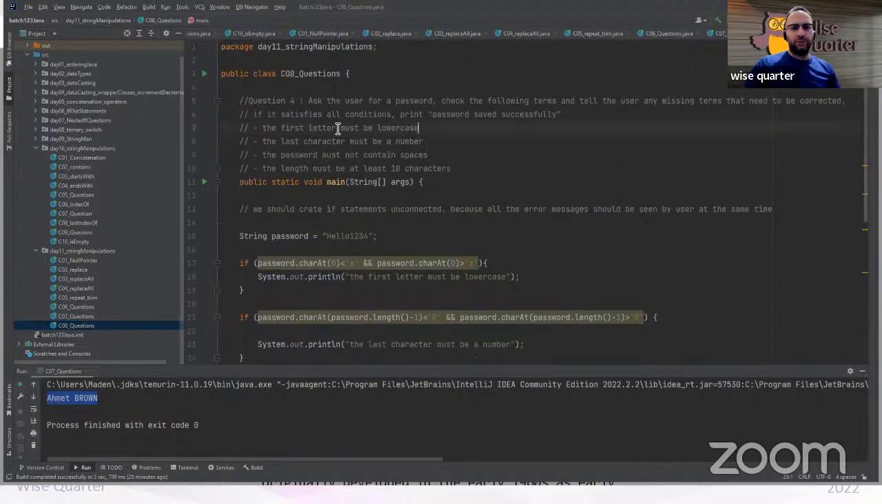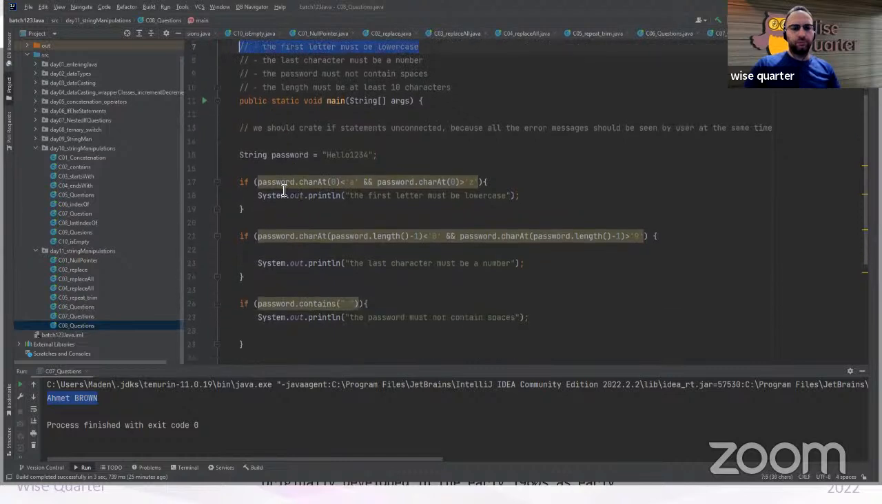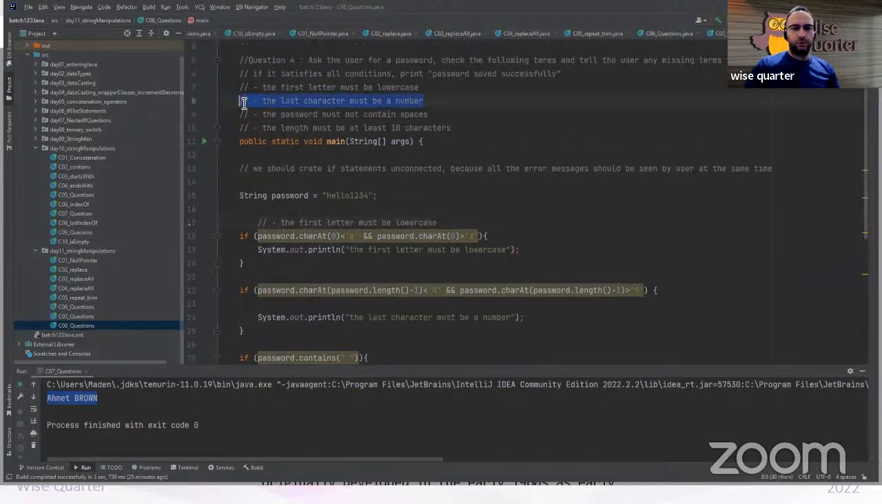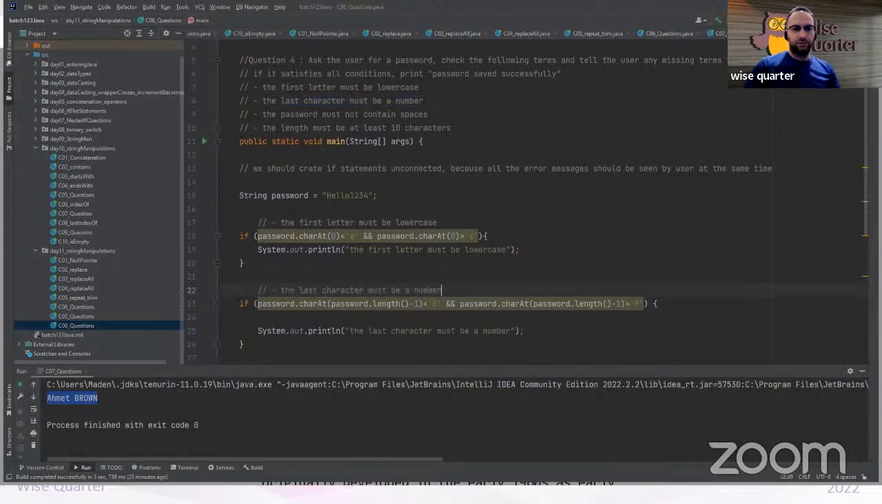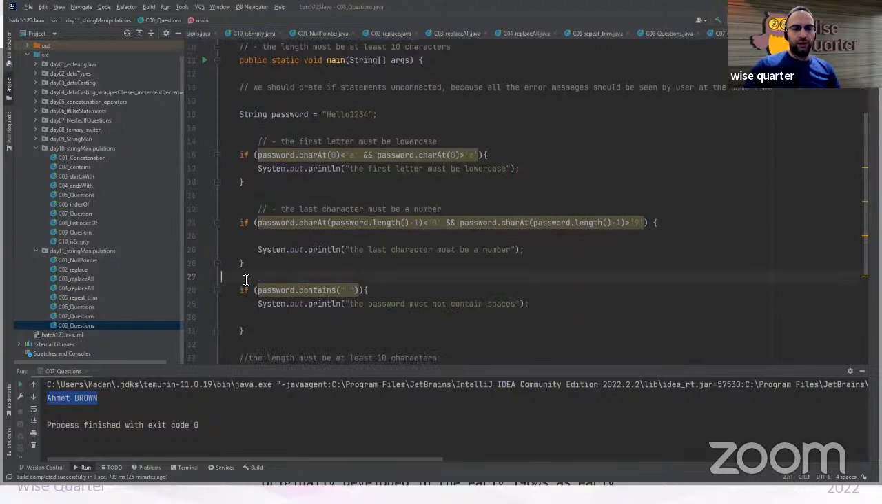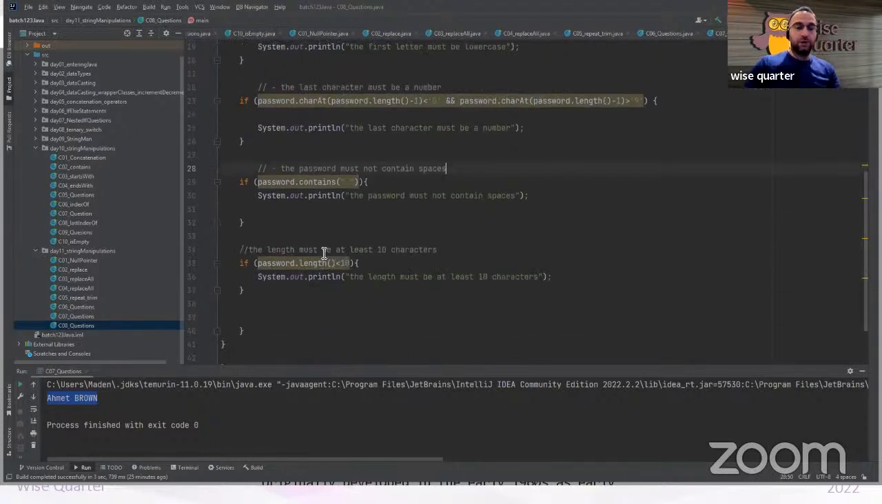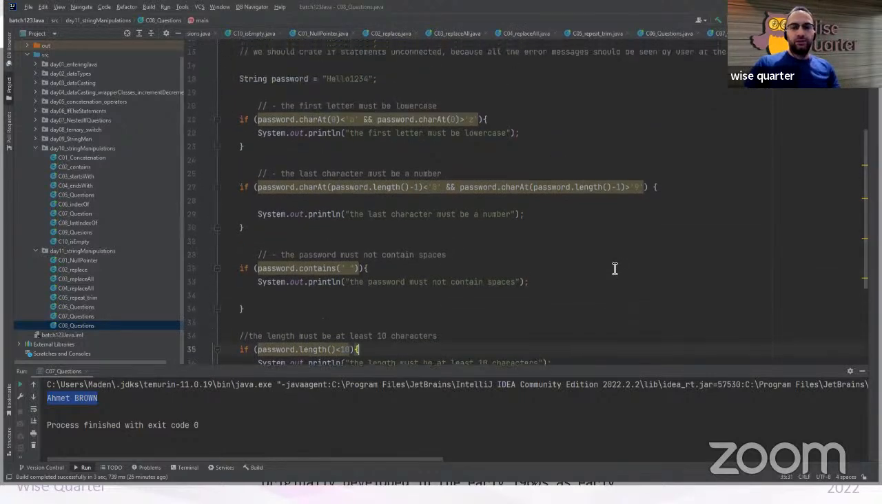Let's write the explaining for all of them. This was the first one's condition. It says it is for this one. Must not, there shouldn't be any space in it. And I did the last one. So let's do the work.